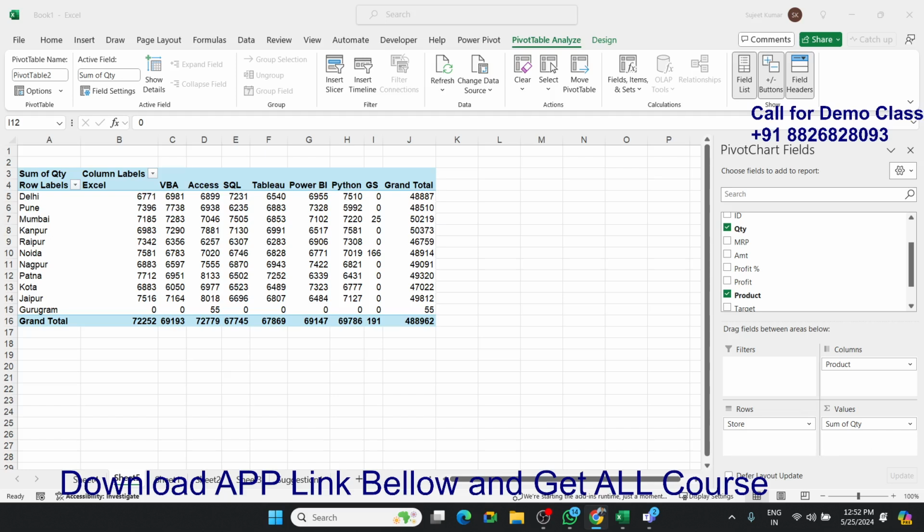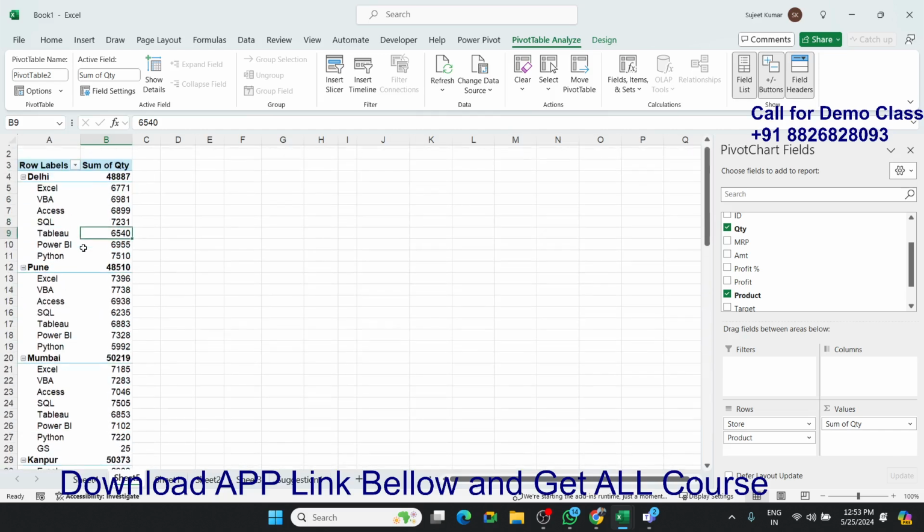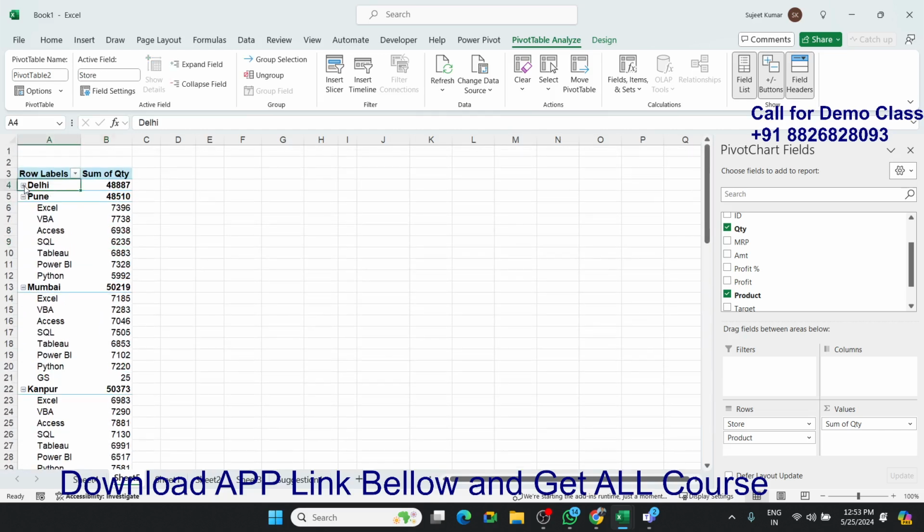But suppose you have a long list, then how can we handle it? In that case we put the field in the row section like that. When you put it in the row section, you can see the report looks like that, and there is also collapse and expand. I want to collapse and expand it all at once.